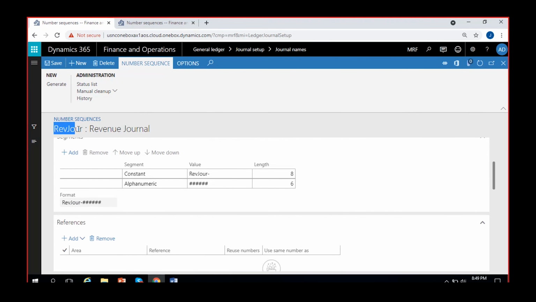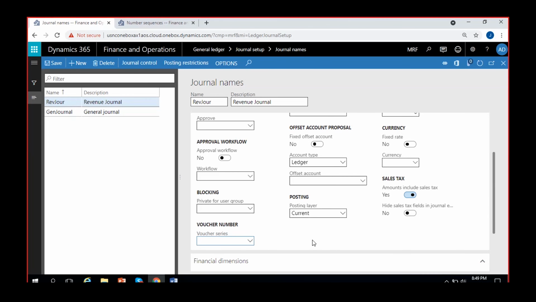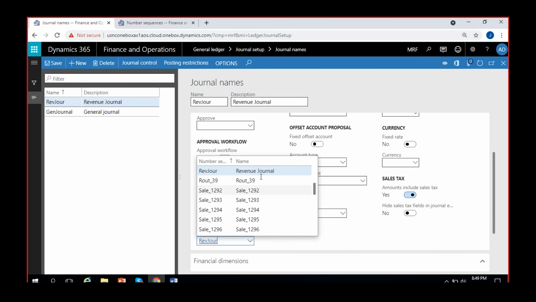I'll copy this name until here. I have already saved it. I'll go back and paste the same name here so that I don't need to search for it. It will automatically take it because we have only one number sequence, or voucher series, with that unique name. So it took it automatically. See here, if I drop down, I can see the revenue journal.